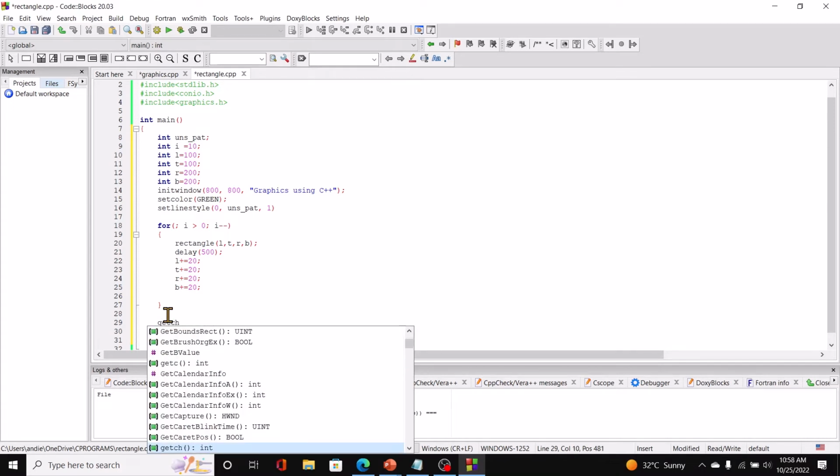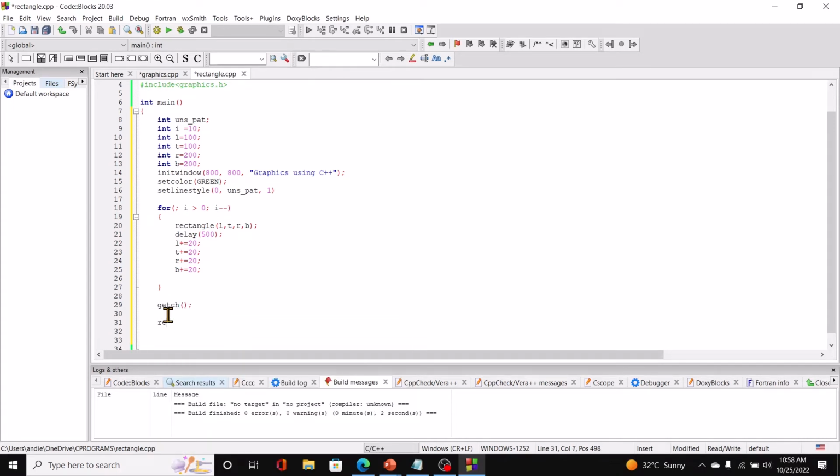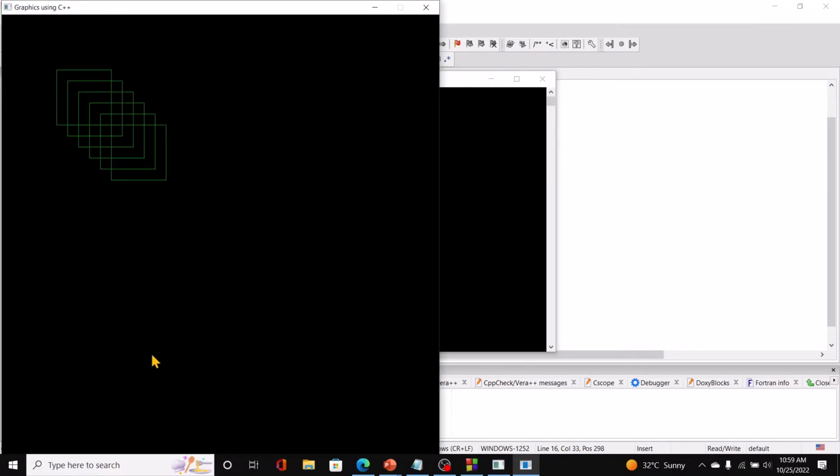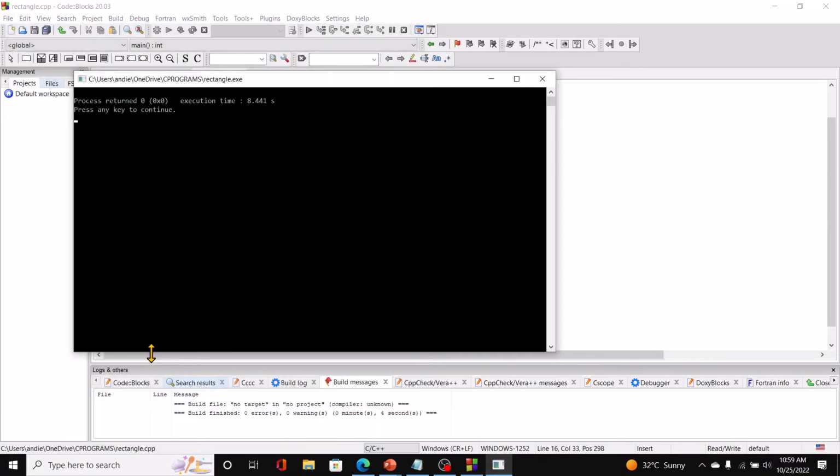So that loop will run. Then we'll use a getch before ending the program. We need to make sure that the main function has got open and closing brackets, of course. And now if we build this, okay, there's a semicolon missing there. Build again, run, and there you have the rectangles, right? Press any key to end the program. Okay, so that's about the rectangle function. Now moving on.